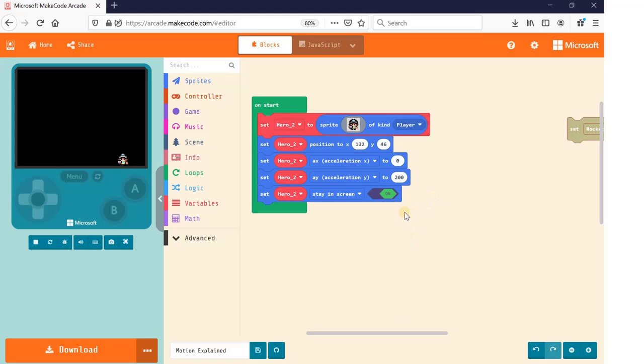In this case, you can see that as I increase the speed to 200, it's actually helping us to create a feeling of having a gravity that is pulling the hero downwards. Okay, so that is when your acceleration y is set to a positive value.